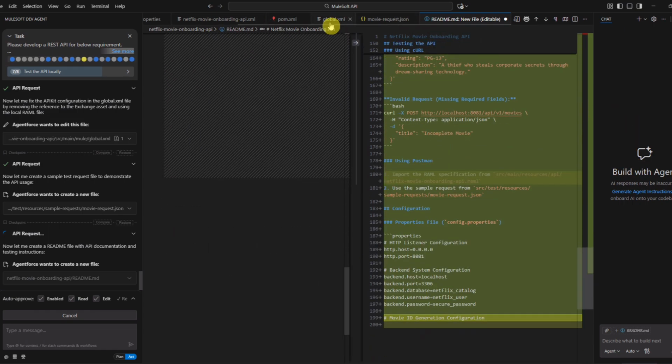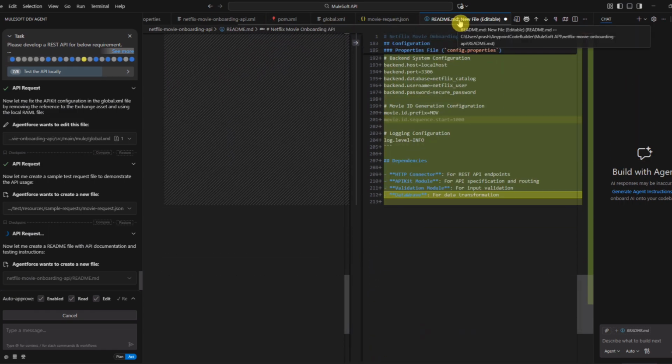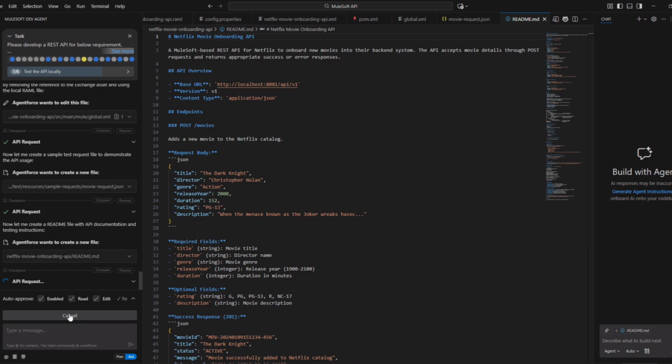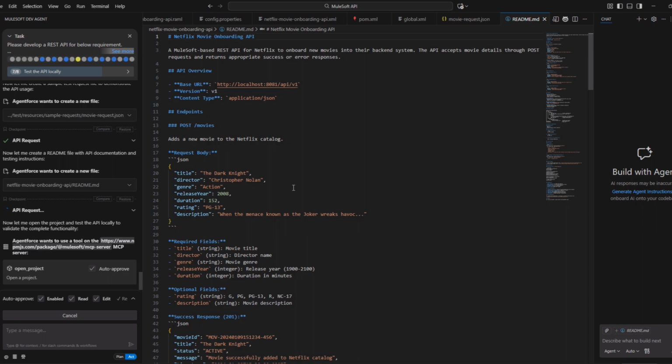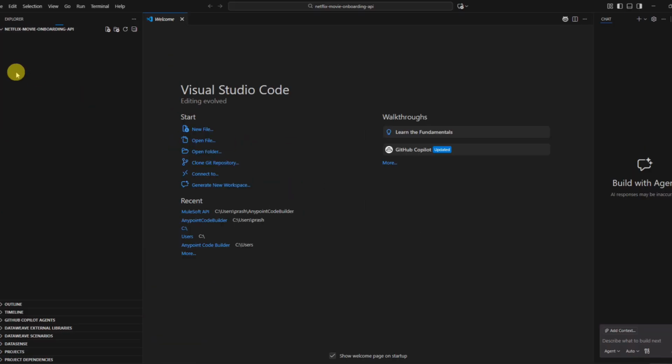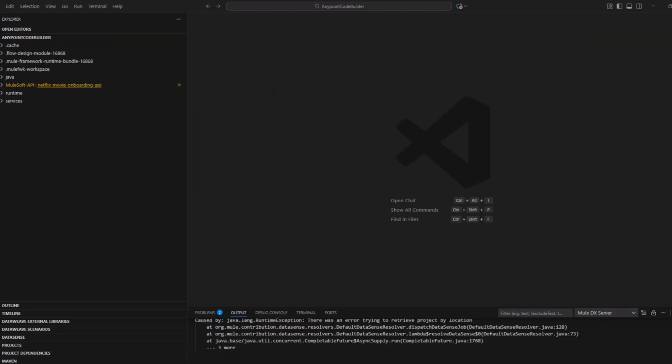It looks like all the files are now created, and finally it's creating a readme file. This readme file will have all the information about our MuleSoft project, which we can share with any new developer so that they get to know what this code is doing. All right, the implementation code is now ready with us. Let's go through the code. So we have this API which is created under the MuleSoft-API folder.